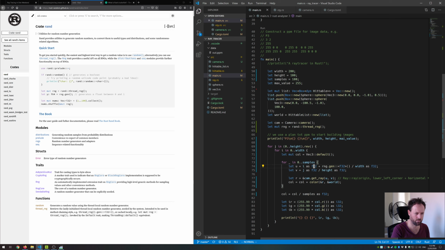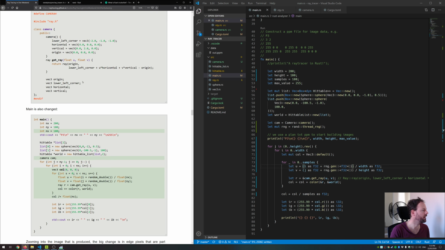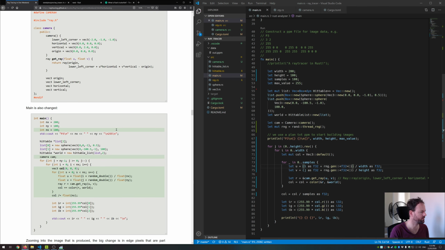Okay. So what we want to do is add this first. Just to avoid operator precedence problems, it's going to be something like this. Plus RNG gen float 32. It's getting a bit ugly. So that's done. And so I think that's all we need to do.